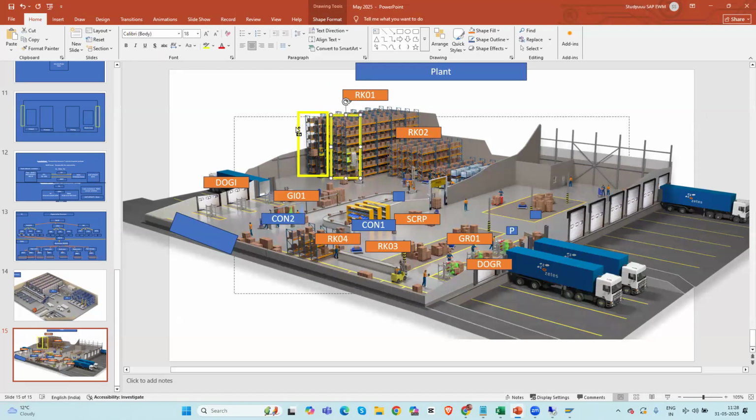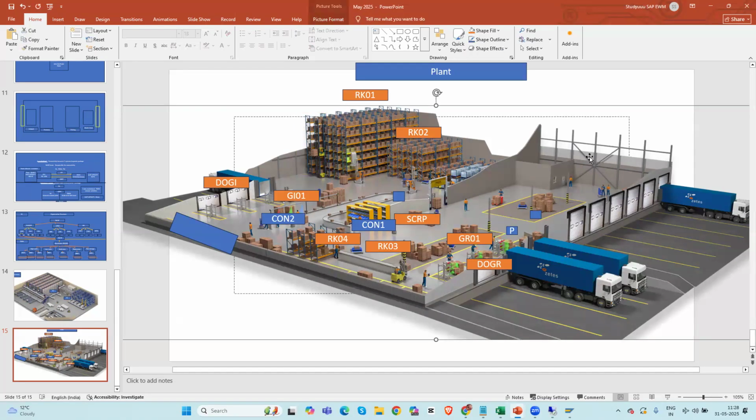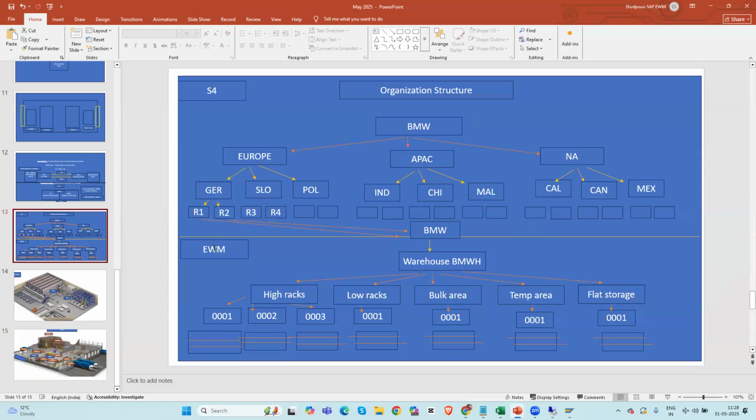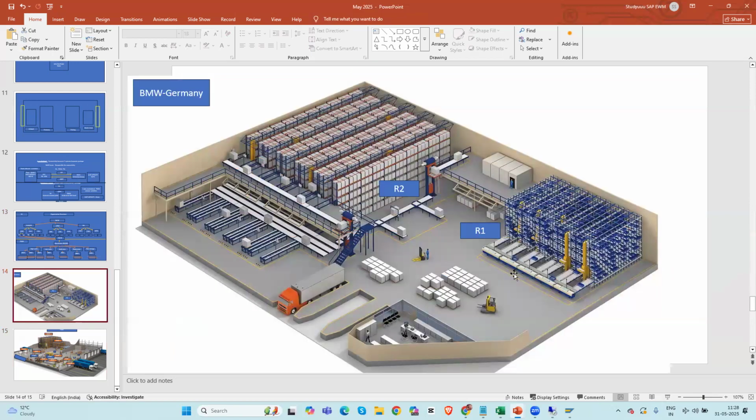As you said, R1 and R2 are the same location only, right? What is location? As per the diagram, the warehouse diagram. Okay, so here R1 and R2 are physically in the same location. Exactly, correct, physically the same location. Yes. So if it is not physically in the same location, in that case, the same EWM system we will use.